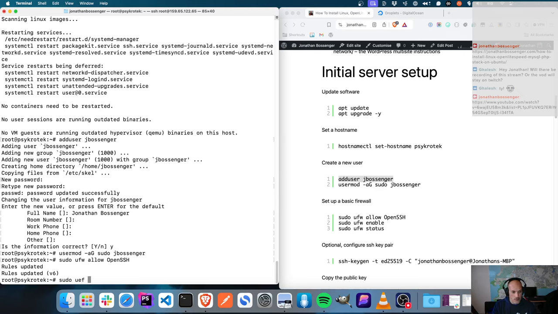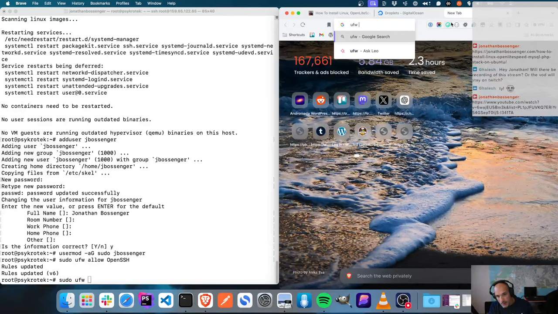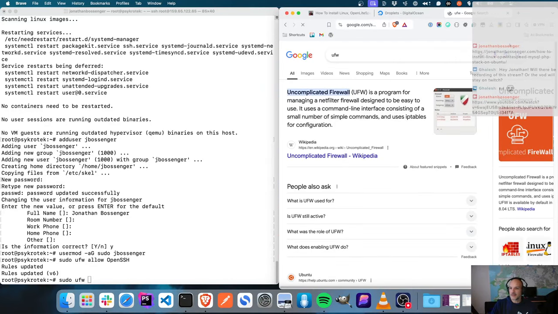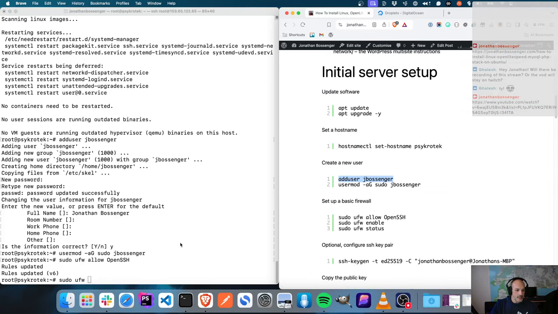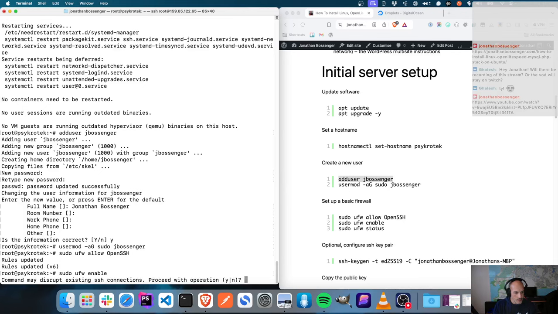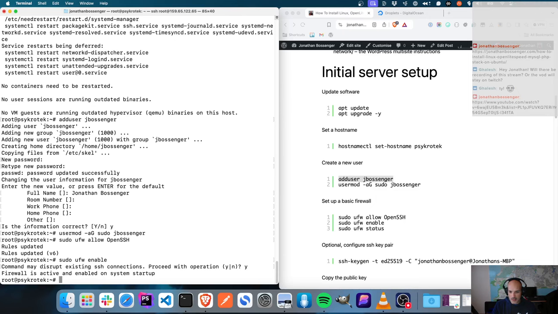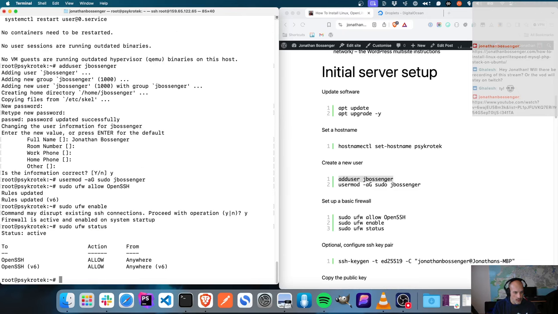So UFW, what does the U stand for? The FW stands for firewall. What does UFW stand for? Anyone? UFW. Uncomplicated firewall, that's right, uncomplicated firewall. It's the new default firewall on Ubuntu. Okay, so sudo ufw enable. Okay, and it says may drop existing connections, so let's go ahead and do that. Okay, that's all good. So if we go sudo ufw status, okay, that's running.